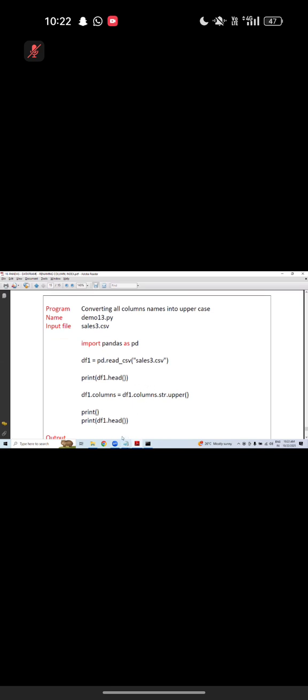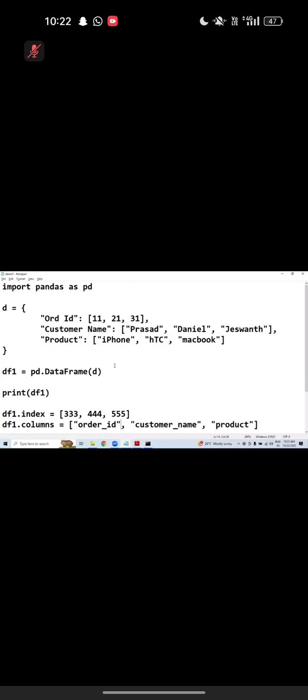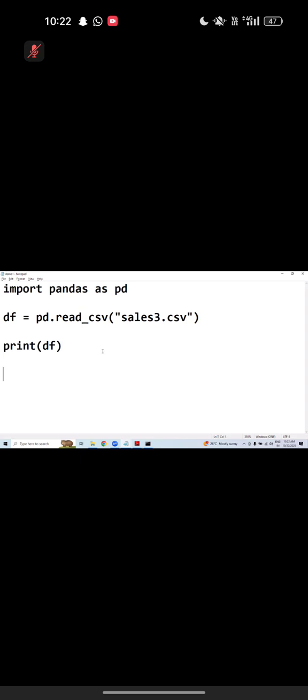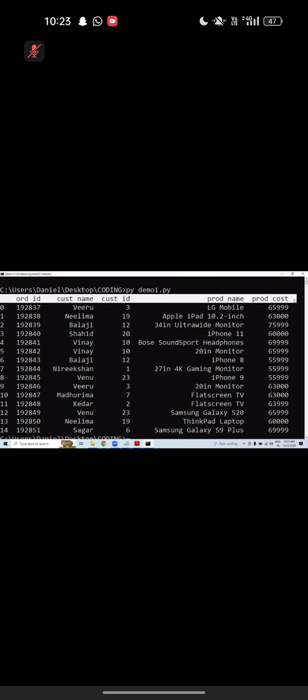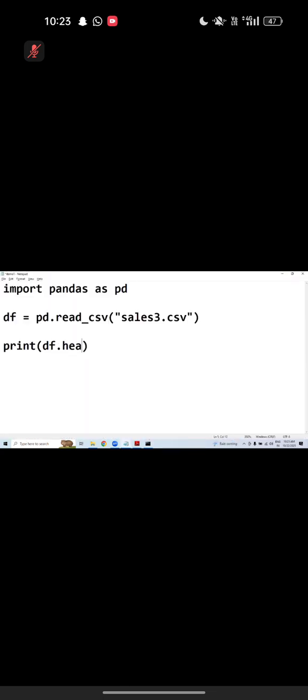First of all, let us load sales 3. Import pandas as pd. df equals pd.read_csv. What is the file name? Sales 3.csv. Then the data frame is ready. The physical file we converted into virtual data. Now df.head method. You are able to see the top 5 rows.